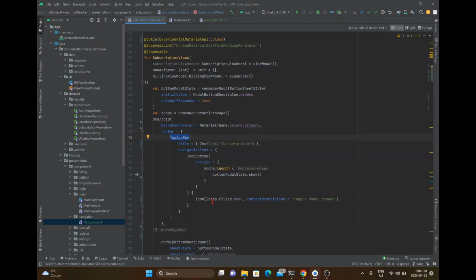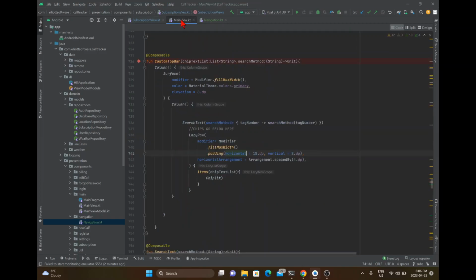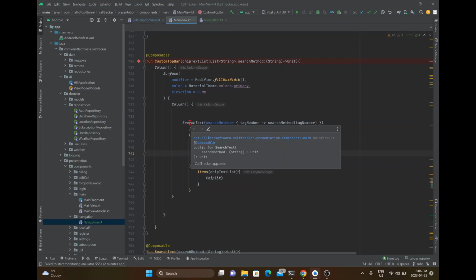Say if you wanted this on the other side, you can actually recreate your own. The only thing is that this has to be a composable within the scaffold. And actually, if I go in my main view here, you can see I've created my own custom top bar. What this really is, is just this search text, which is again a custom composable that I made. This is a search icon, this is a search text, and then it's a lazy row, and we have some chips that we're able to scroll through.